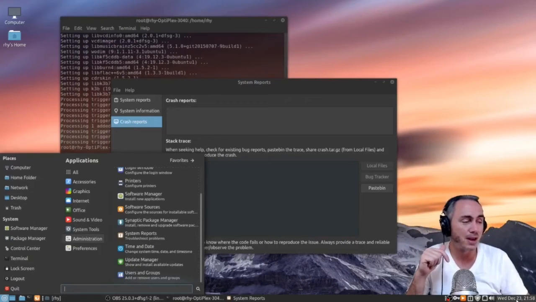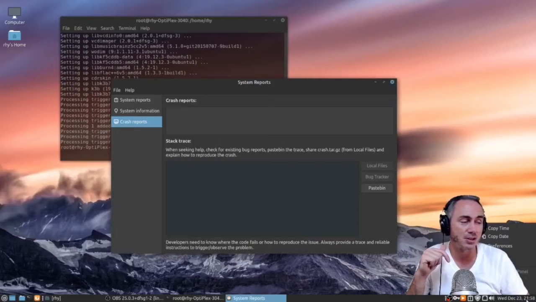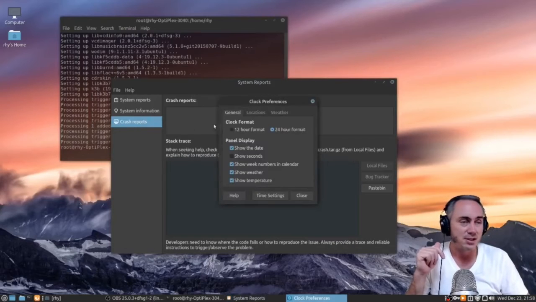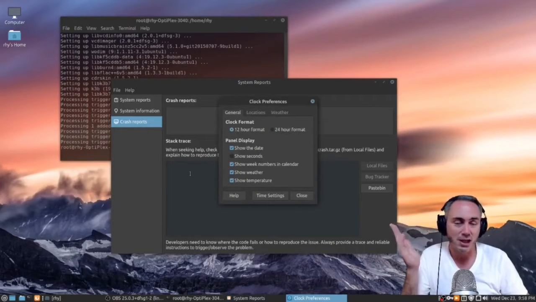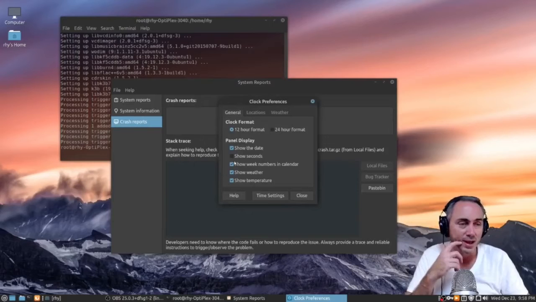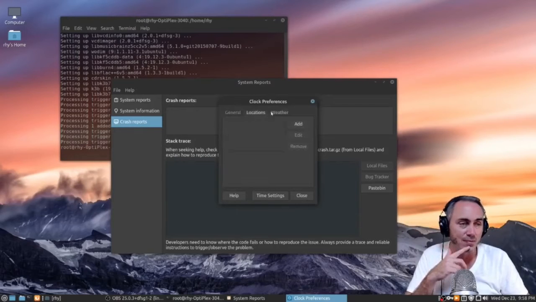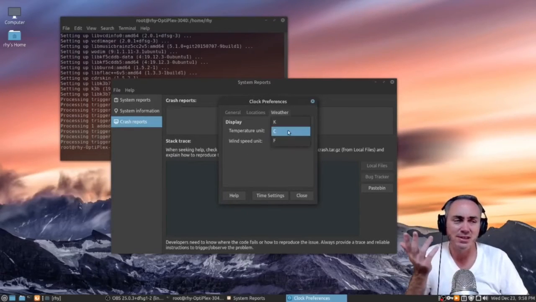Another pet peeve that I always have with Linux Mint is that it's always in military time. Who does military time? I mean, why isn't it just this? It should be in the 12-hour format. Everybody I know uses 12-hour format. Likewise, weather always in C and meters per second.